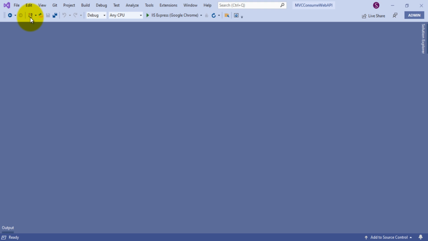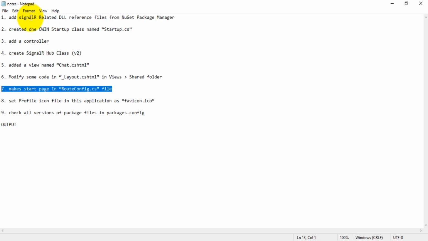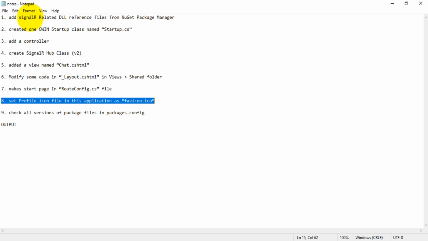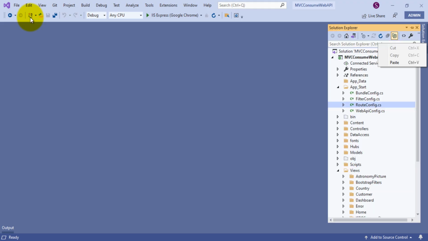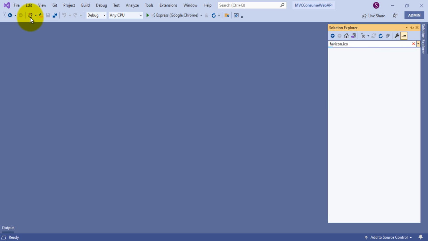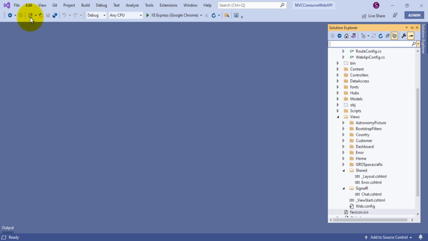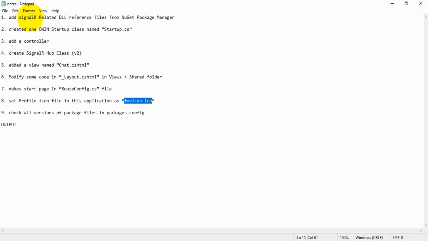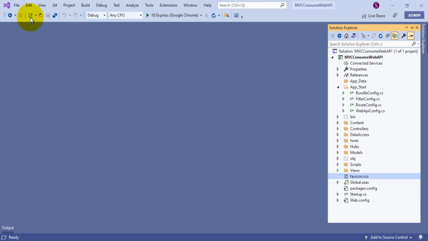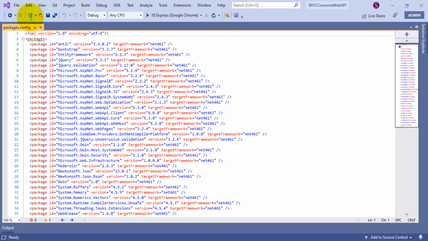The next step is we need to set the profile icon file in this application, that is favicon.ico. Copy this file and go here, and you can find this file as well. This file is available as the profile icon in my application. Next step, we need to check all the versions of the package files in packages.config. Go here, packages.config, so you can identify or validate all your package versions.